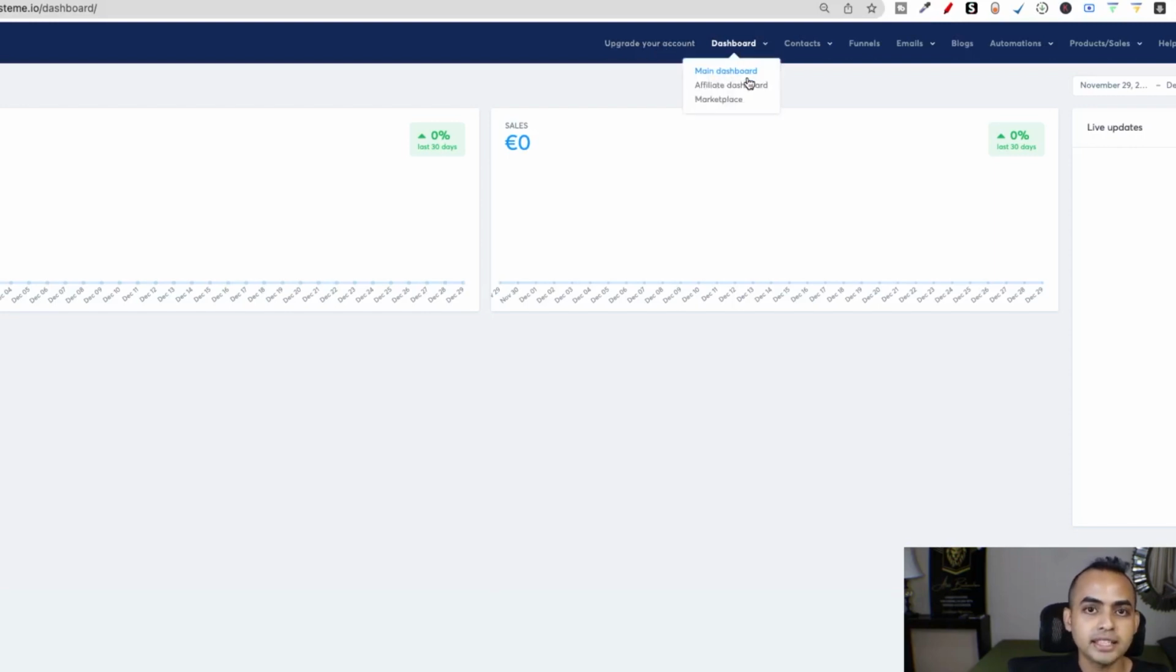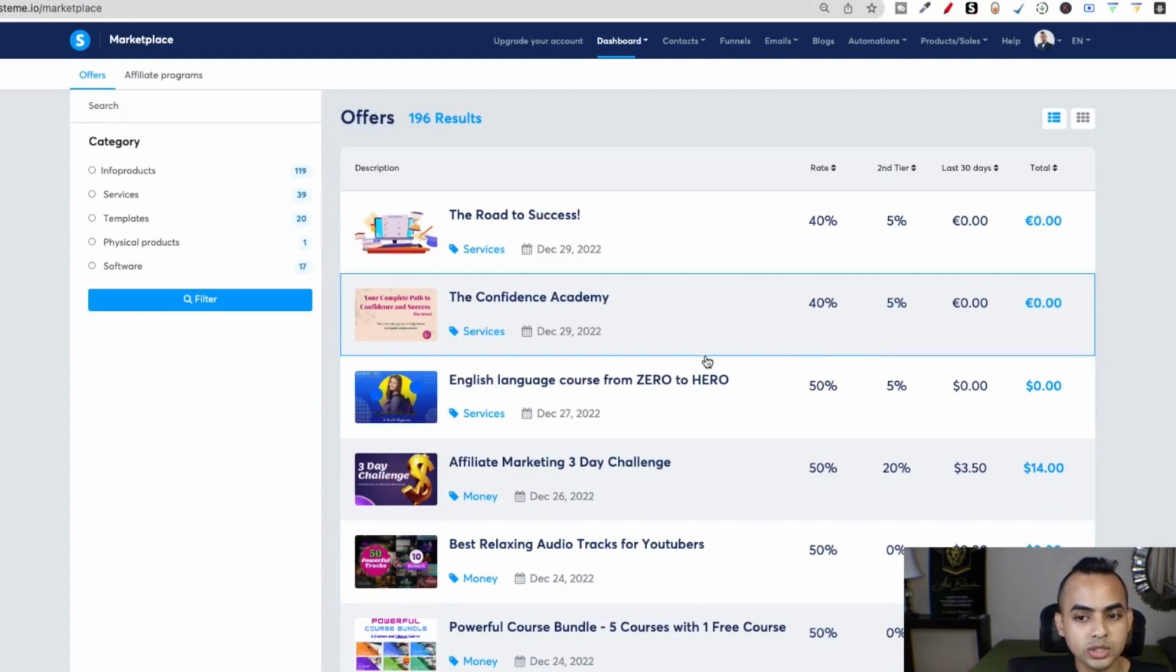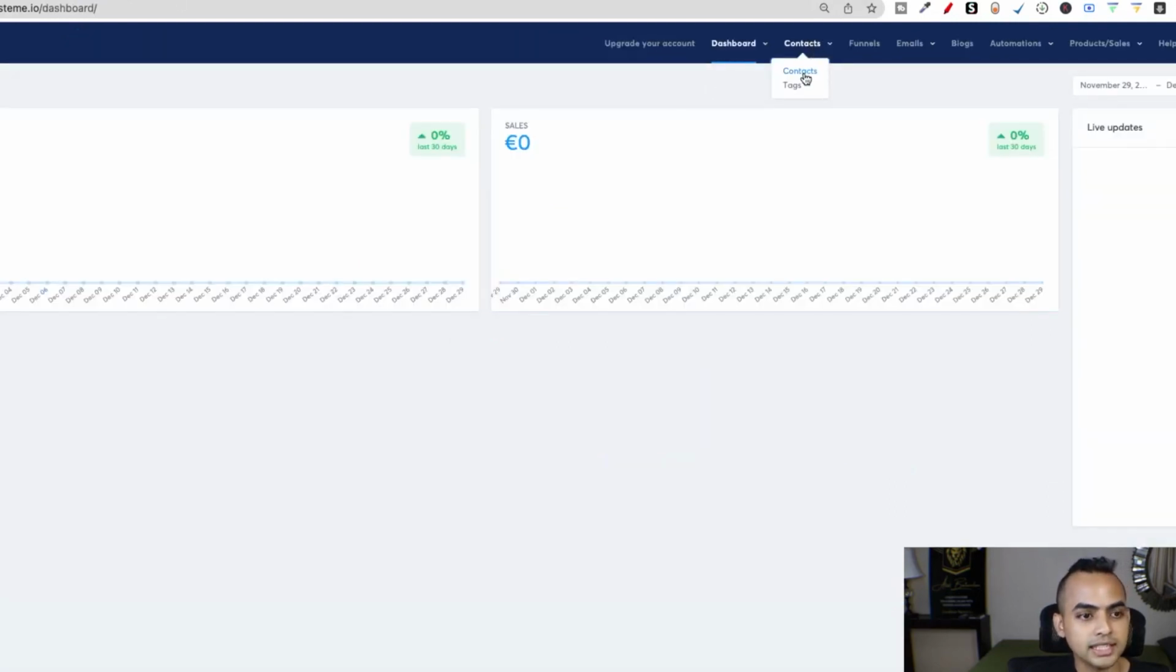You also have access to the affiliate dashboard, which means that you can promote this product if you wish. They also have a marketplace, which fundamentally just hosts a bunch of products that you can promote if you choose to. And in terms of contacts, this is where you'll find all of your email contacts as well as the tags, because you can tag those individuals.